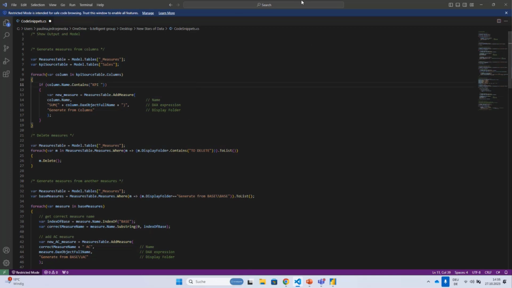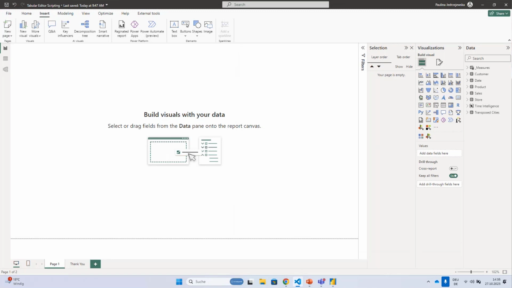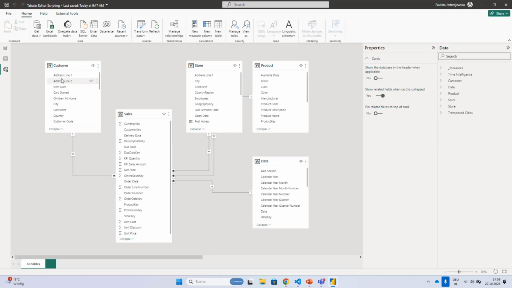Yeah, but we won't stay here. I just wanted to show you how colorful the code here is. Okay. And then we will skip to the Power BI part, and we will look at the code in there. So I will show you first of all the model I have prepared for you. I have a small model.